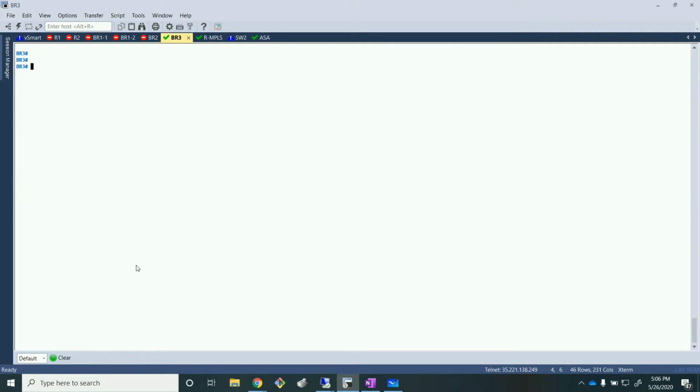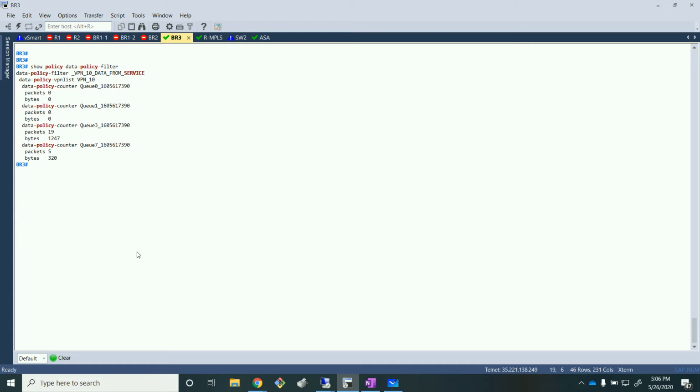Let's see the counters, which is show policy. I think it's something like data. Yeah, so there you go. These are the 4 counters which we created while creating the centralized data policy. That's visible as well. It's already getting some default packets, I believe. That's why you see some number of packets here.